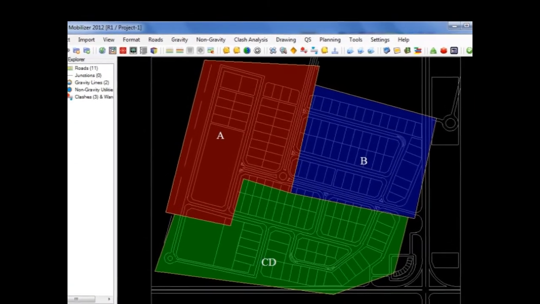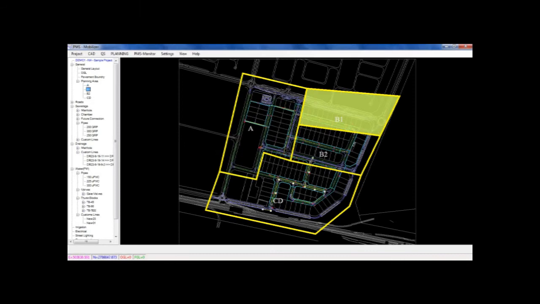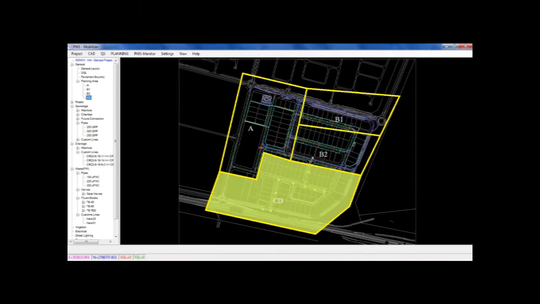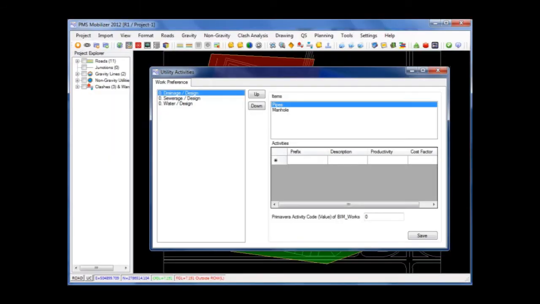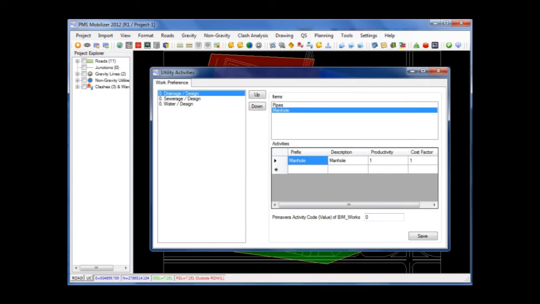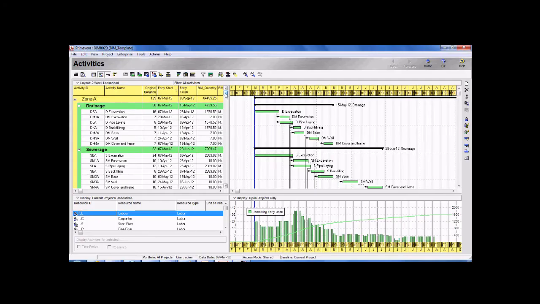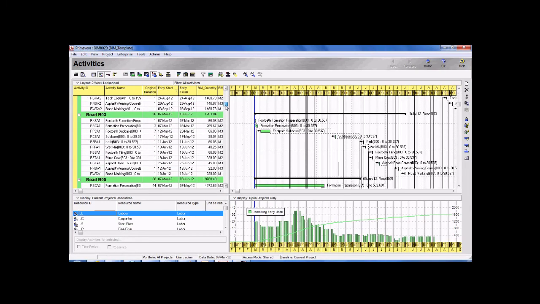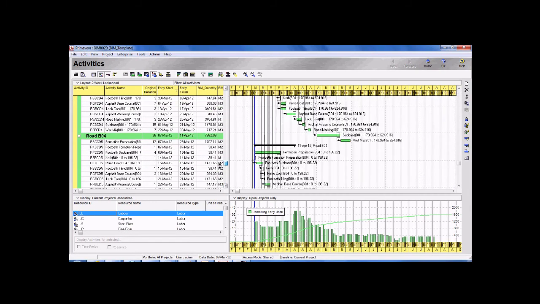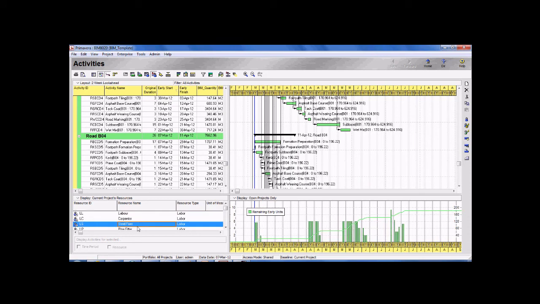Create a planning boundary file in CAD and import into the PMS Mobilizer software. Planner has to configure various activities, its production rates, and resources, and thus to generate baseline schedule of activities in Primavera with relationships, quantities, and resources organized by zones and type of works.